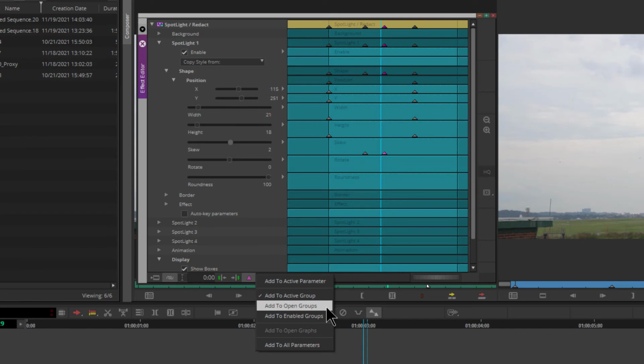There's also add to open groups, and open groups is any group that's currently open. Right now we have Spotlight 1 open, and none of the other spotlights are open. So it's going to add a keyframe to every single parameter inside of Spotlight 1 when I choose add to open groups, which it did, but it didn't add a keyframe to anything else. As you can see, there's no keyframes added to Spotlight 2, 3, or 4.